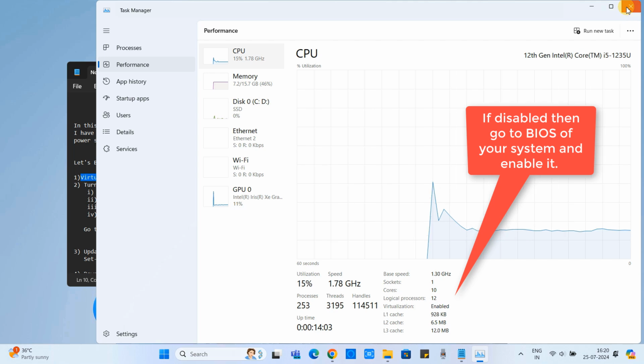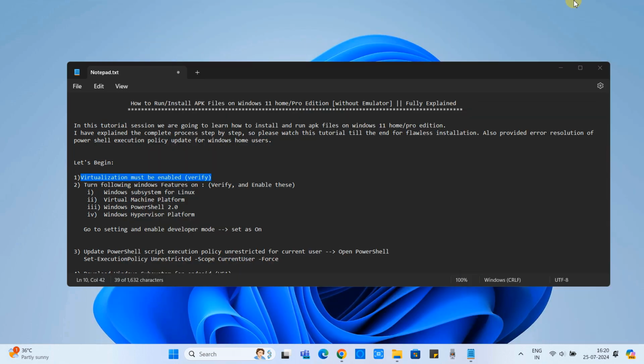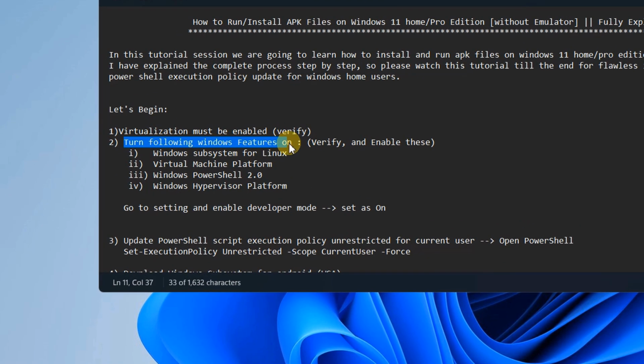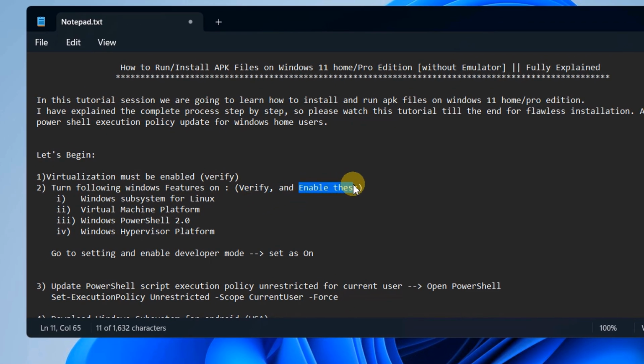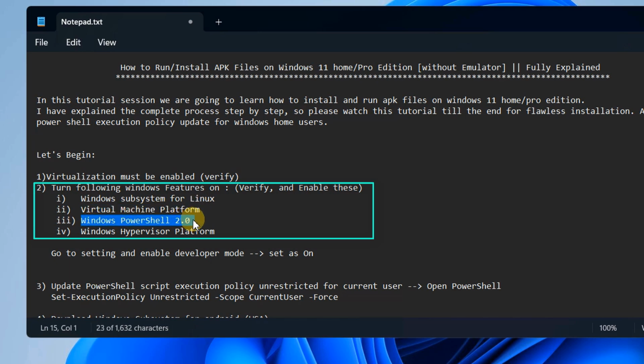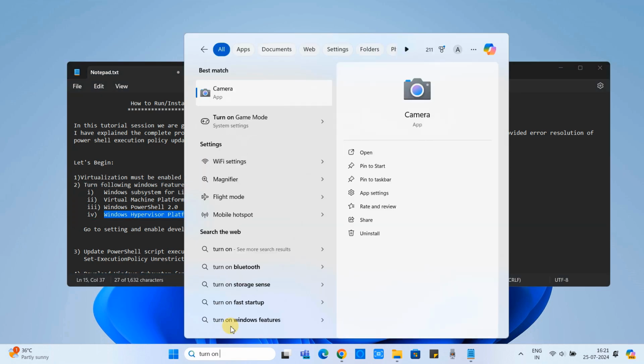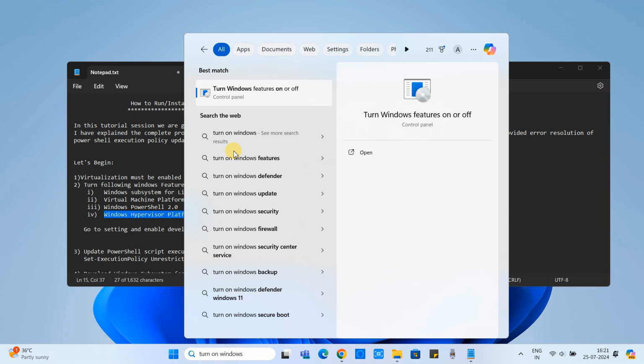So I'm assuming you have enabled virtualization. Then simply jump to point number 2. In point 2, we have to enable some Windows features. These 4 features must be enabled on your laptop or PC: Windows Subsystem for Linux, Virtual Machine Platform, Windows PowerShell 2.0 and Windows Hypervisor Platform. Go to the search, type turn Windows features on or off, and then you will see this option. Click on it.